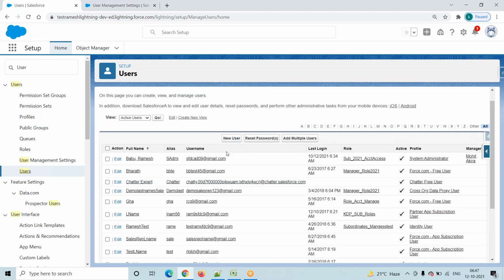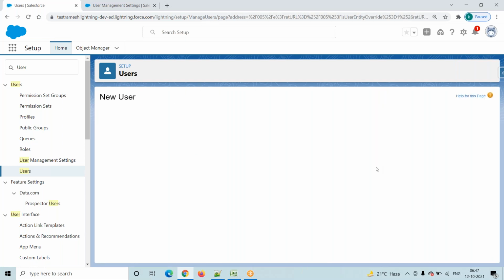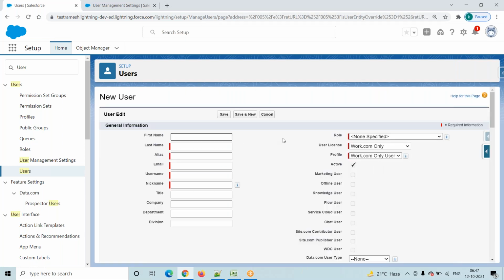Now we are trying to create a new user. How to create a new user is nothing but go to here and click on this New User button. Then it will redirect to this particular screen. I am trying to create a new user. My username is Akira Mohit, and the alias will come automatically.